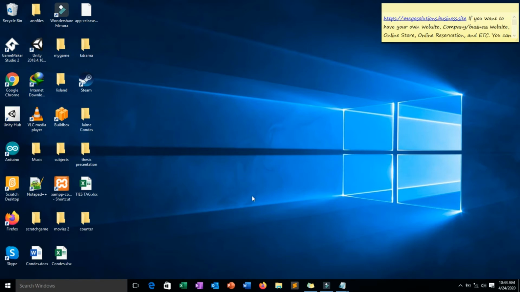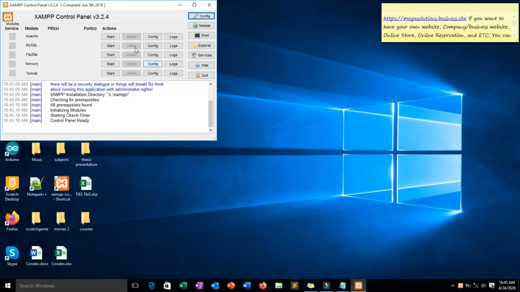I'll show you how to make a login and registration form using PHP. So first, you need to open the XAMPP control panel. If you haven't installed this application, you need to download it from a website, and you can see this XAMPP installer.